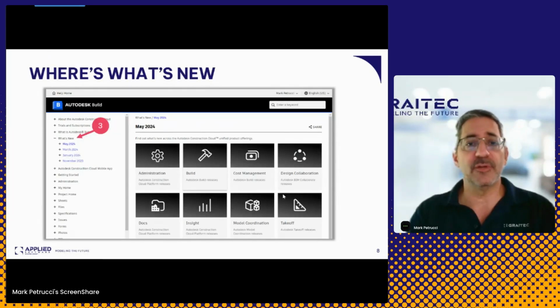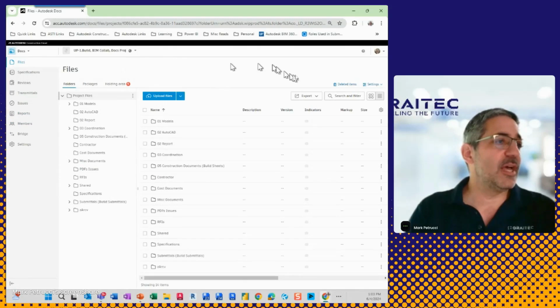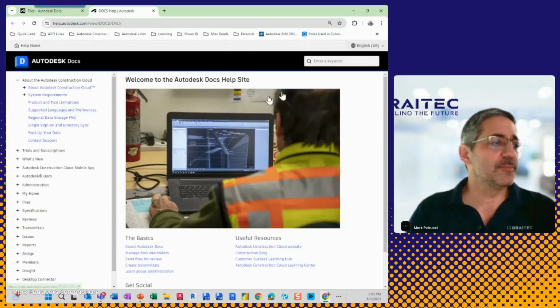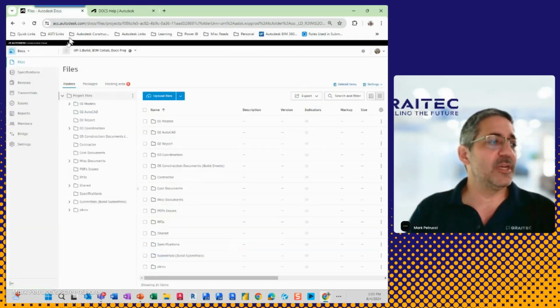We are going to jump right over to here. I'll show it to you live. If you click on the help right up here, click help, notice it took me right to Construction Cloud. Now, pay attention right up here. It says Autodesk Docs. And the reason it says Docs is because that's where I was. I was in Docs first.